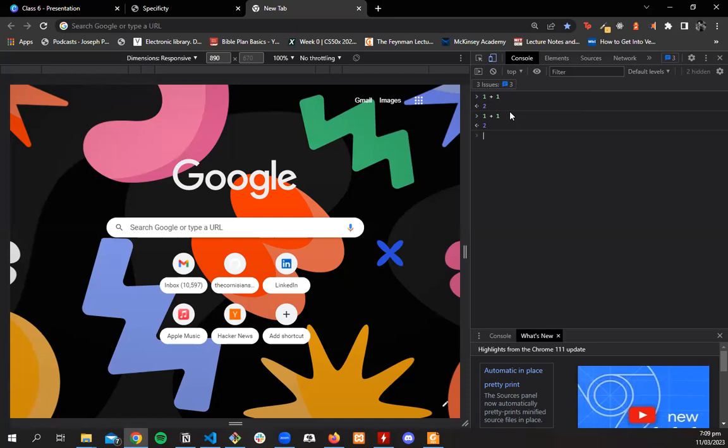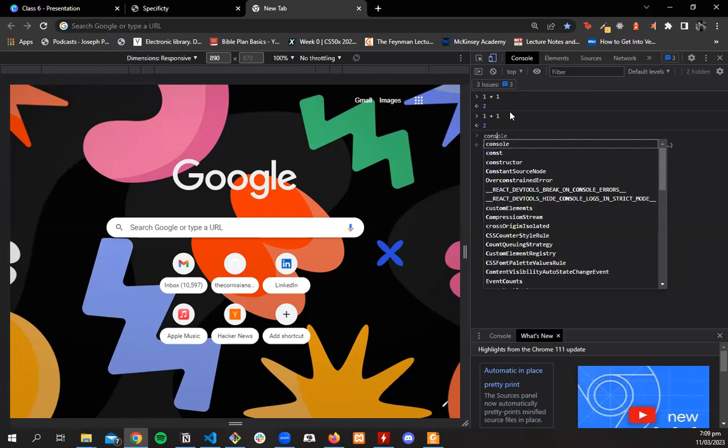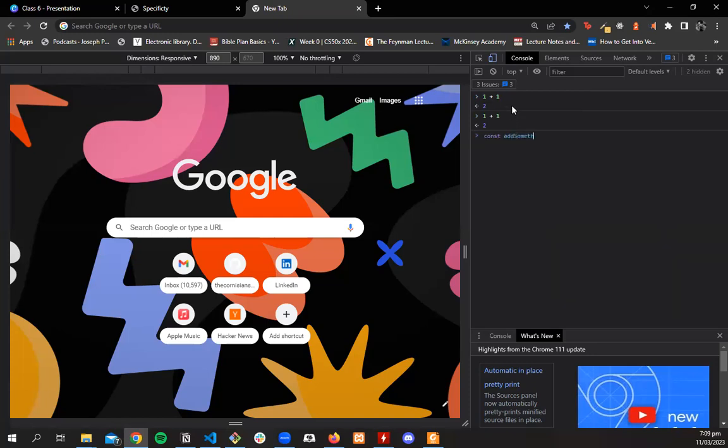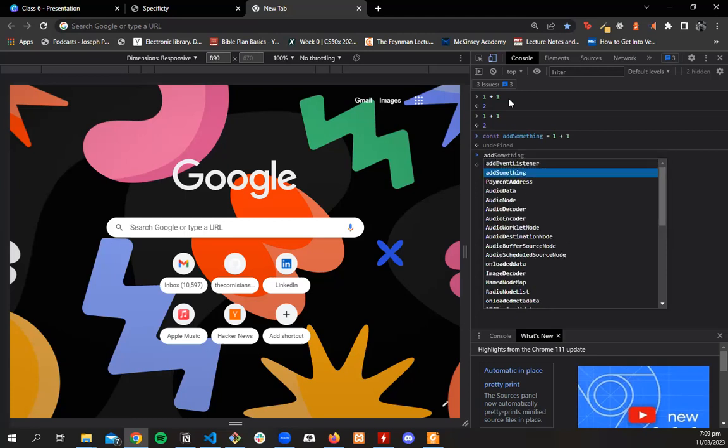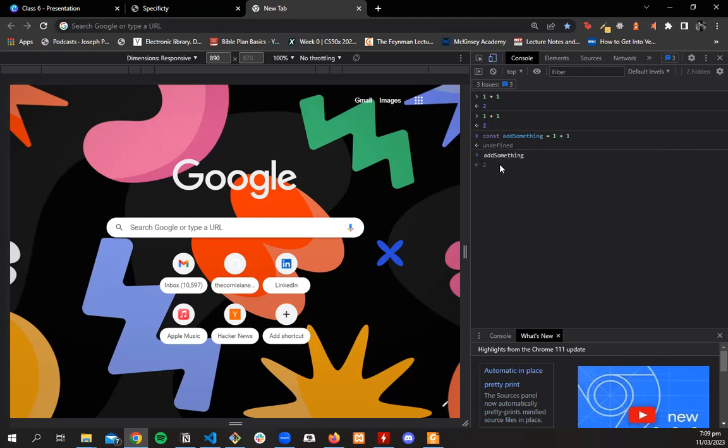So a variable is a way of storing data. I could give it const, add something, and I'm saying store the value of 1 + 1 in add something. It says undefined, but now if I type add something, we can see that the value is 2. So I could store that in a variable so that I can use it later on. Because if I don't store it, there's no way I can use it again, and every time I want the same thing, I have to type it again. So variables are a way of storing information so that you can use it again. Any questions?